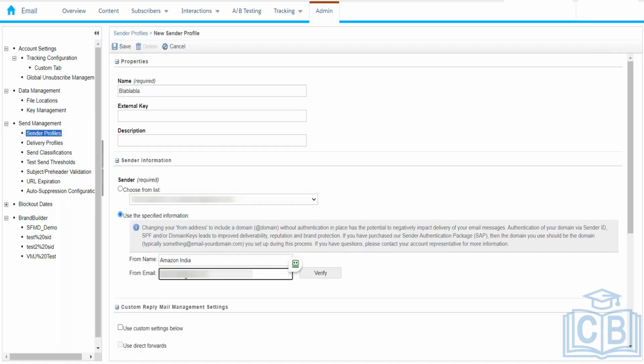It needs to be a valid email address. It cannot be some dummy email address like noreply@amazon.com or something like that. It has to be valid, because we will be able to start using the sender profile only if this is verified.